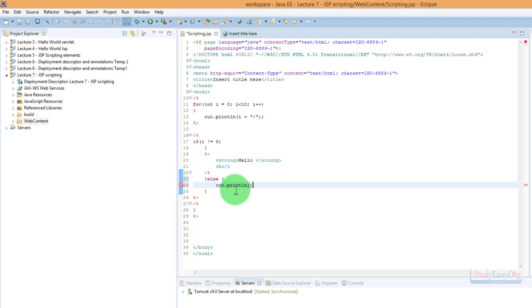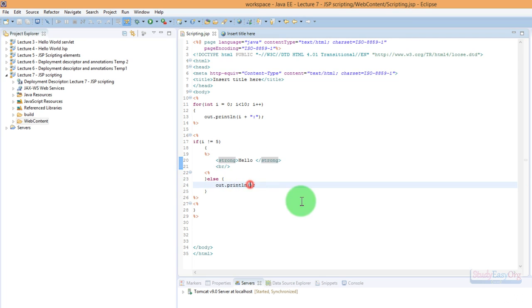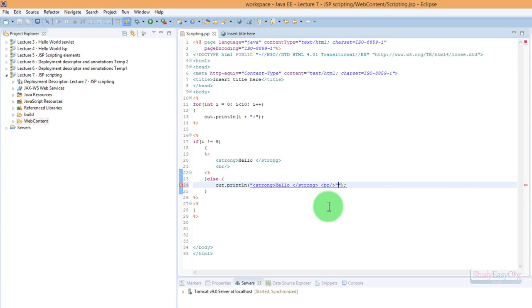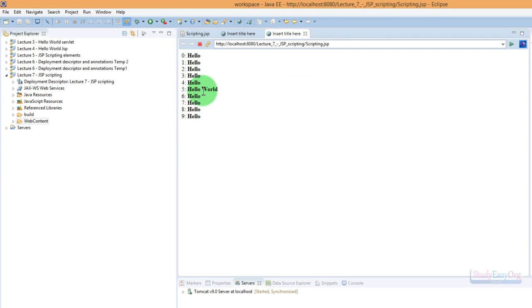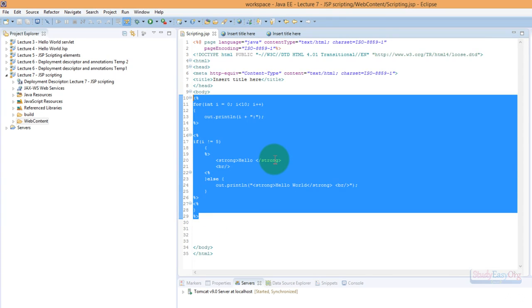and inside println, for example, we can copy this from here and paste it in here, and this would be in between double quotes, obviously. Here we go. And in here we would be typing in hello world. So this is the case. Whenever the value of i is 5, we would be printing hello world. So everything and anything could be possible, and we can make use of these kinds of scripts in JSP easily.